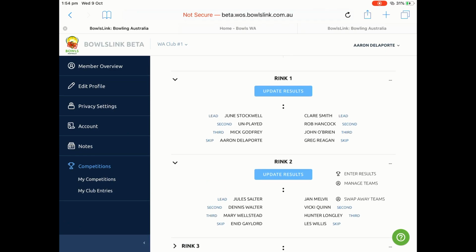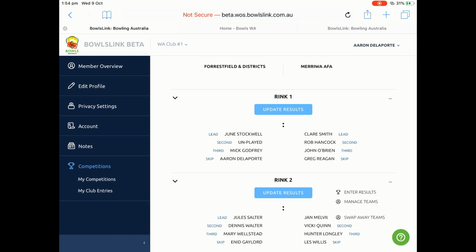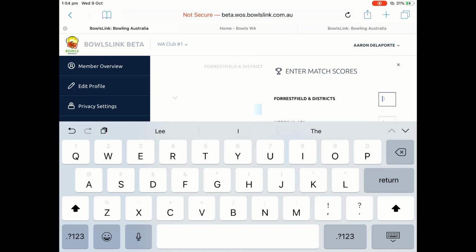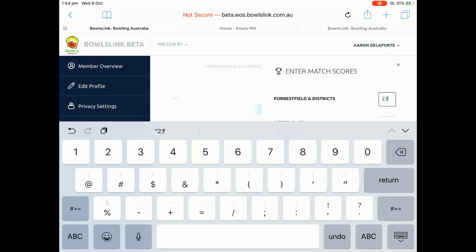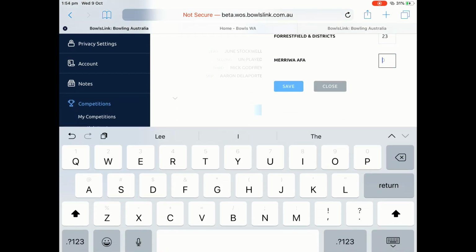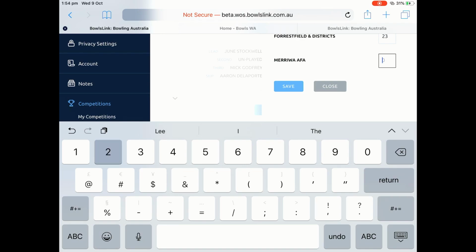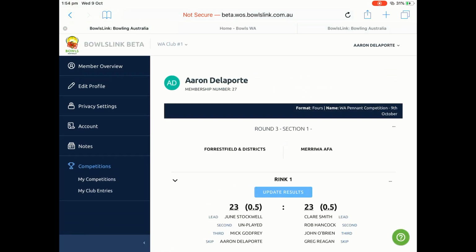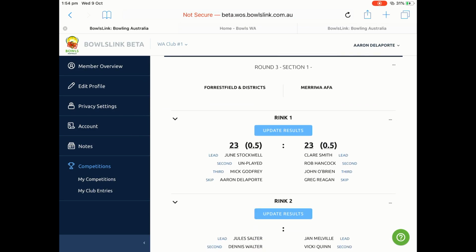Once you're happy with your rinks as the home team, you can then obviously enter some results. This is fairly straightforward. You just go in and put the scores straight in. Doesn't help when the iPad keyboard comes up, but there you see a score that's in 23 all, and it's allocated half a point to each side.